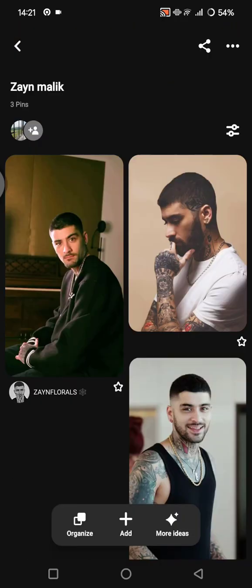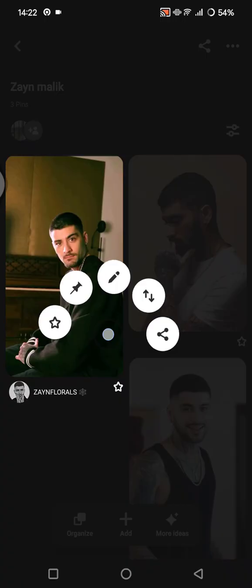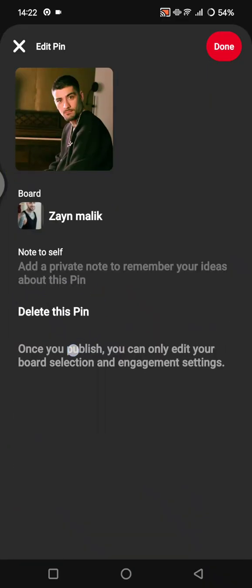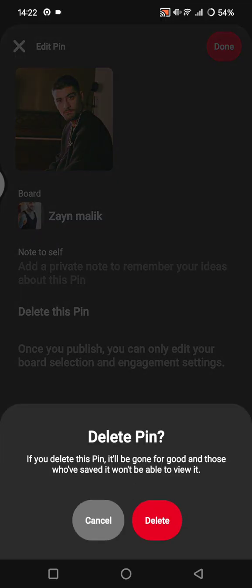Sorry, you just need to long press on the pin that you want to delete, and this pencil icon will pop up. You can just drag your finger to the edit option in here, and there will be a delete this pin option. You can click on that, and Pinterest will warn you that if you delete this pin, it will be gone for good, and those who saved it won't be able to view it.